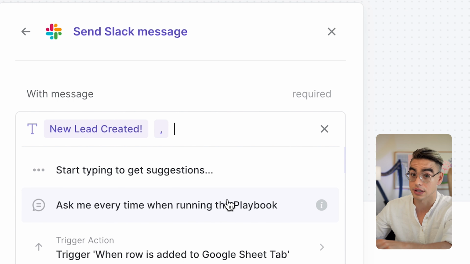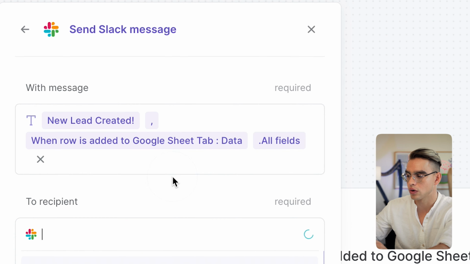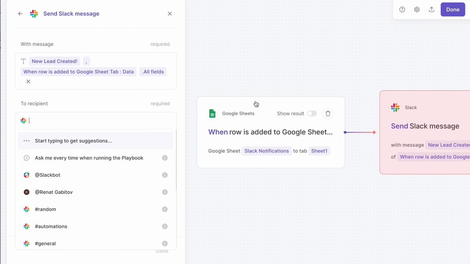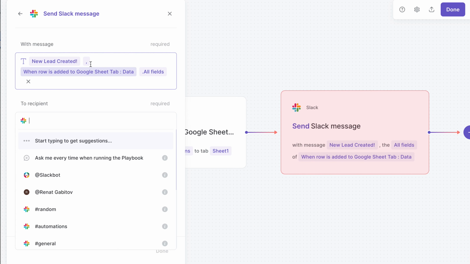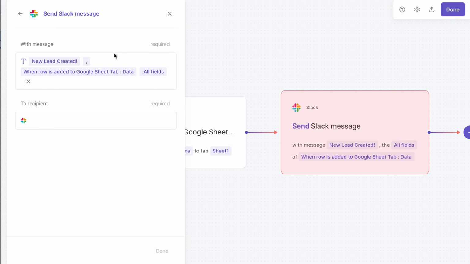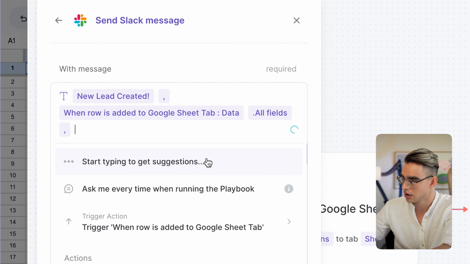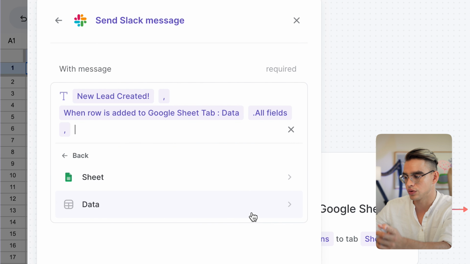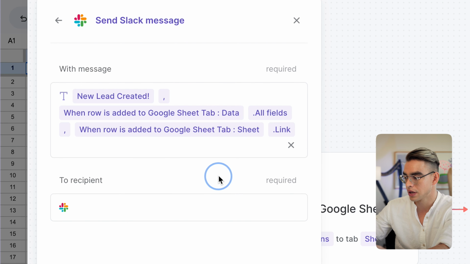And just like this, you can send another message. I want to select data and pick all fields. This means that this spreadsheet returns a row that was changed, and then here we're sending all of the information from that spreadsheet row. Another thing that you can do is append again, and you can even send the link to that spreadsheet. For example, sheet, and then the link to the spreadsheet. Just like this, we have our message of this action created.